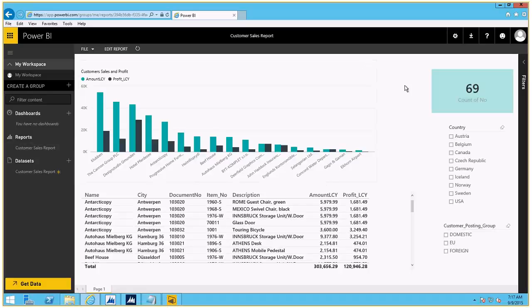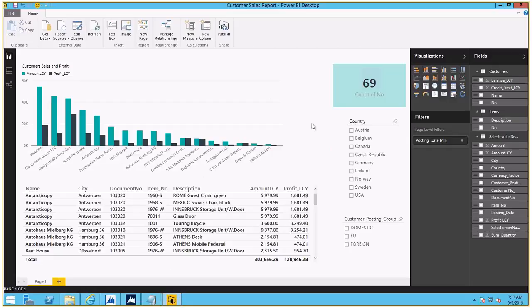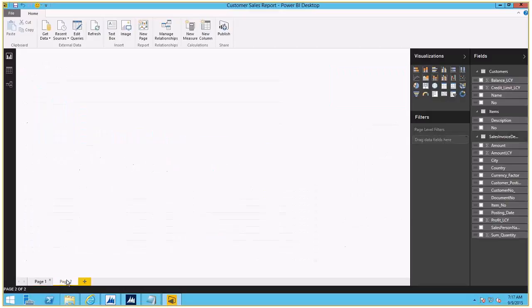All your data, or your report, is available here now. So it's much simpler to use Power BI Desktop to create a report and publish it to your Power BI site. Let me quickly create another report. I'm just going to click on another page, and I'll create some more visualizations so that you get a good understanding of how this really works. So sales overview report is what I'm going to create now.